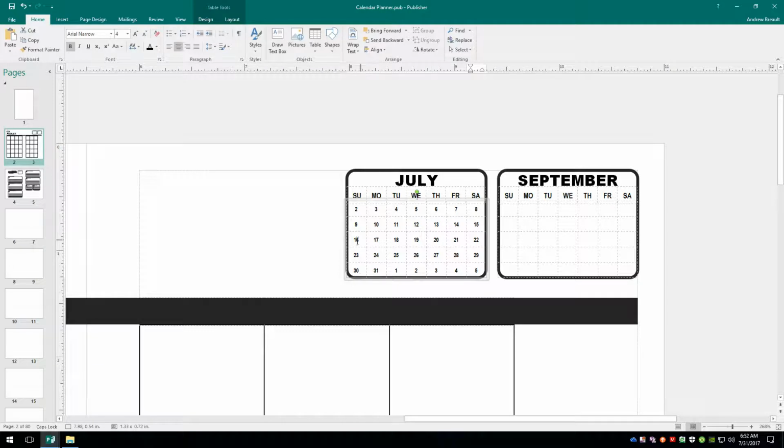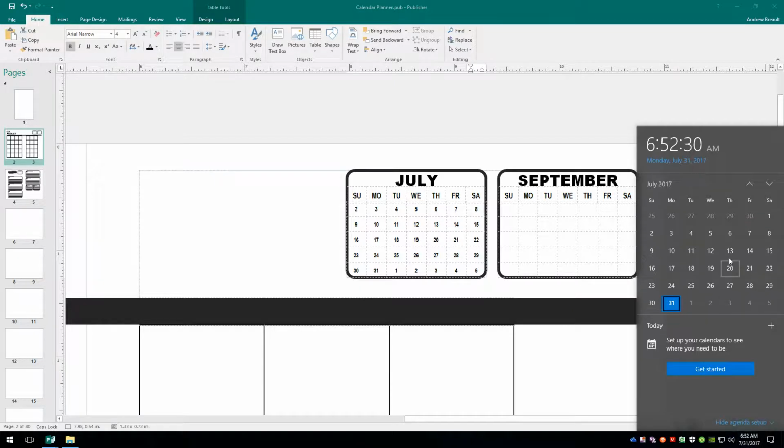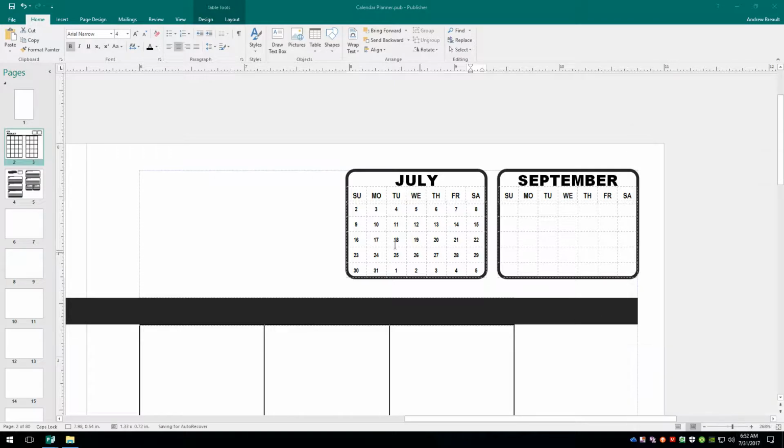Alright, so now I have corrected the numbers. I know I said I was going to start out with 2, and then I went and goofed and did it with 1. So I've re-put them back in. They are now correct. Let's just double check. So yes, Sunday needed to start it out on 2.